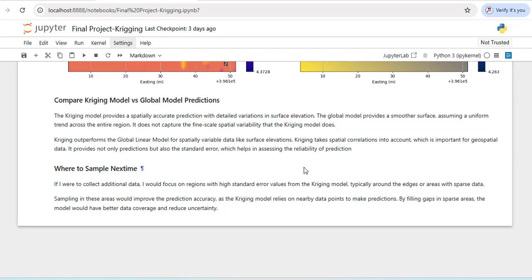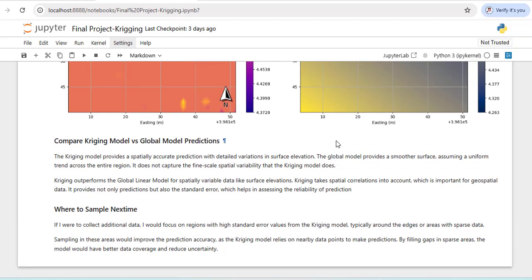Kriging is better for geospatial analysis because it considers spatial relationships and even predicts error and estimates for reliability. If we were to collect more data, our target would be the areas where the Kriging model showed high prediction error, usually near the edges or places with fewer sample points. So this is all of my project.